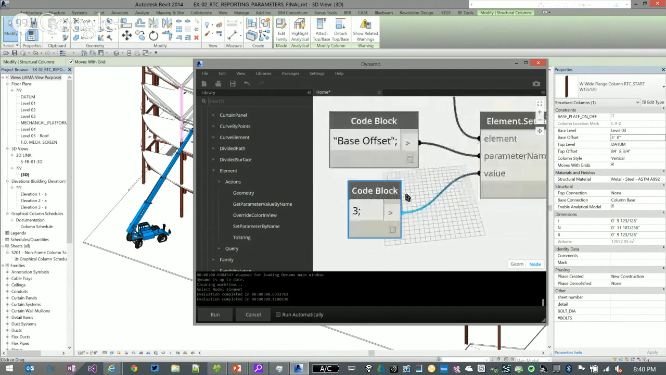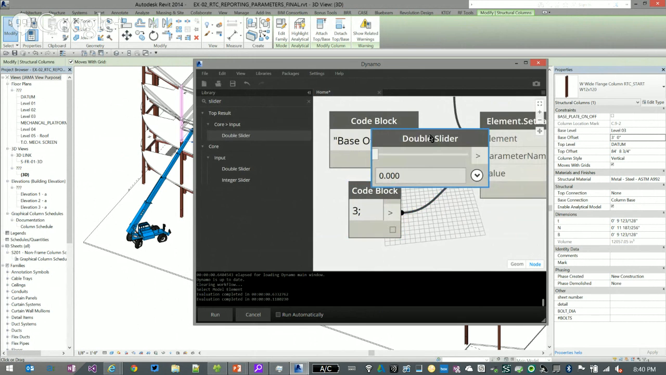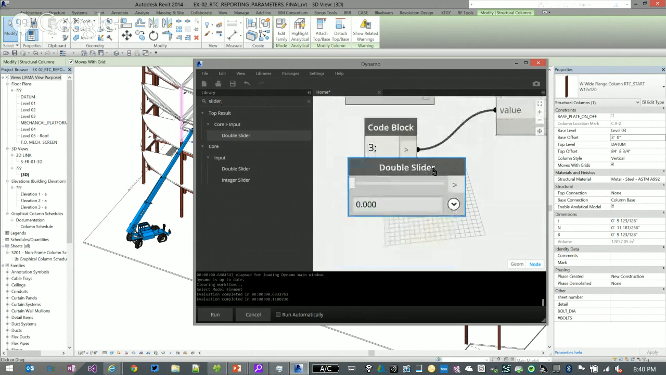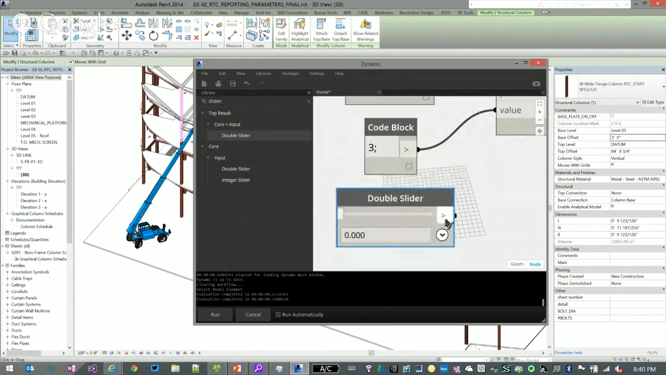Okay, one more thing. Watch this. It's so cool. Dynamo also has something called sliders. Like if you're doing iterative design, you can actually put this on a slider. It doesn't have to be an actual strict value, right? Watch this. Ooh, that's gonna crash it hard.